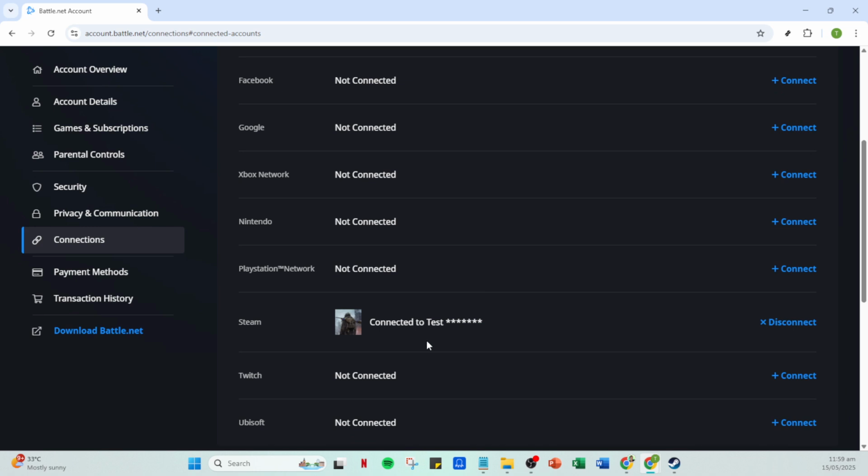This connection simplifies the process of launching games and accessing content across both platforms. If you ever decide to unlink your accounts, you can easily return to the connections page and disconnect them.